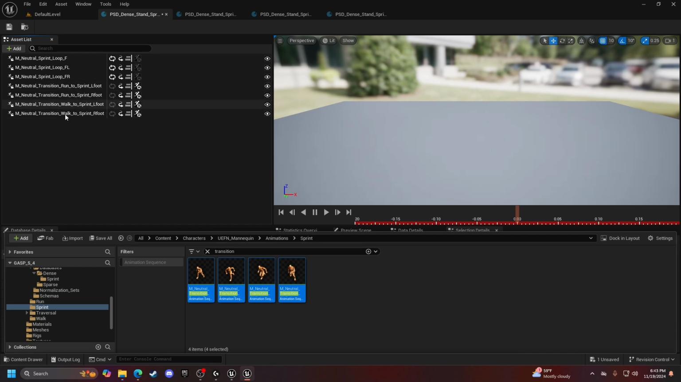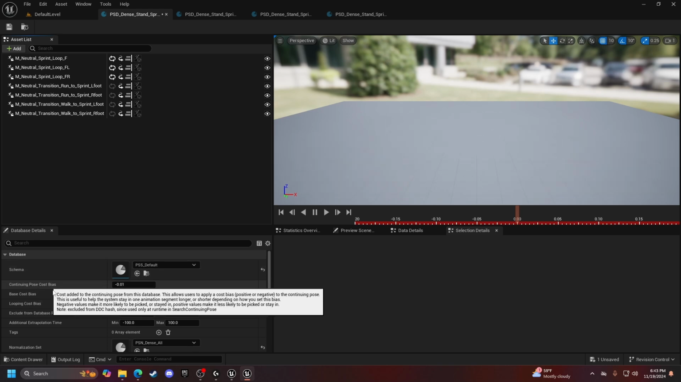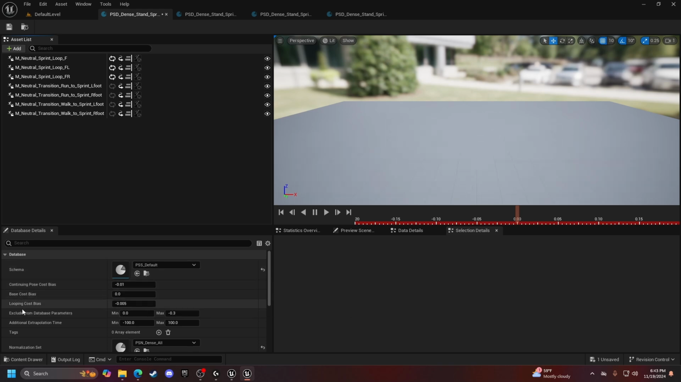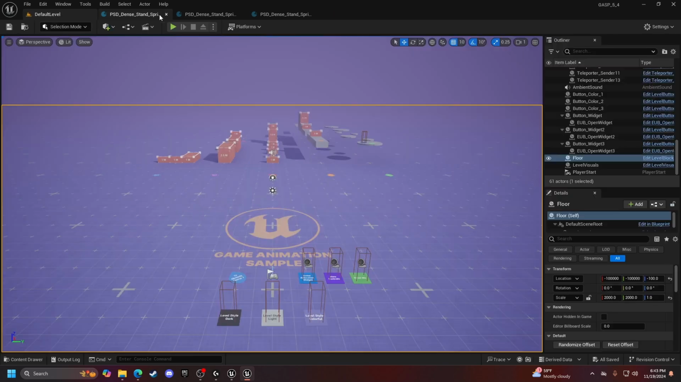And then for these, we're not setting up looping because these are transitions. We want them to just happen at one point. We don't need them to loop through. So for this, we're going to also deselect the reselection of poses here. And then down here in our details, we do want to leave it on default, and the continuing pose cost is the same, the base cost is the same, and the looping cost is the same, and then our normalization set is the same. So once you've confirmed this setup, you can go ahead and hit save, and then we can close out of this.